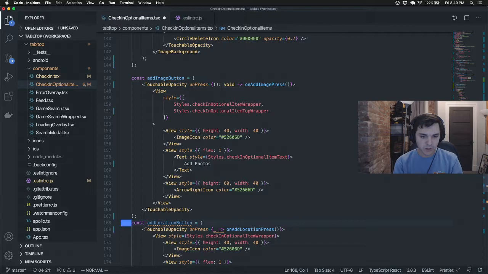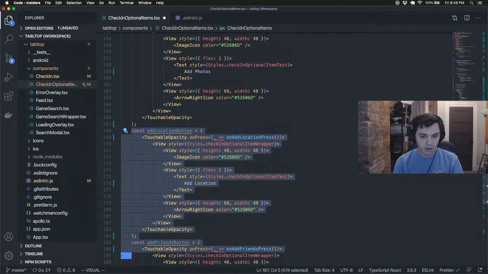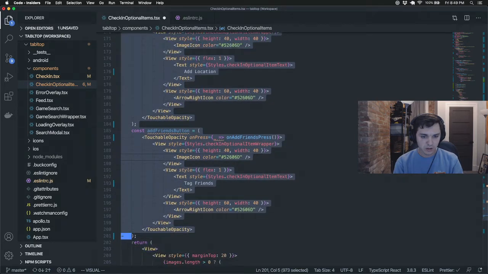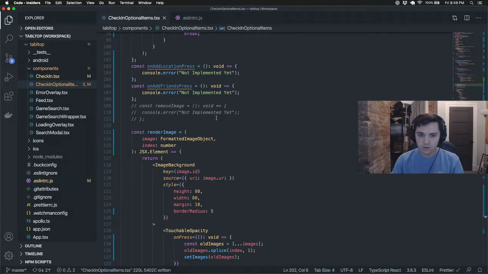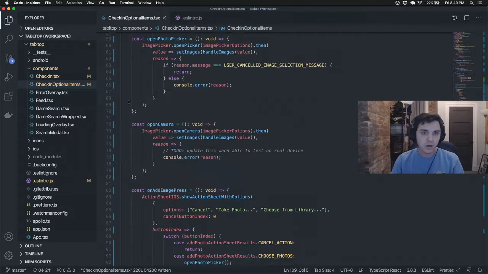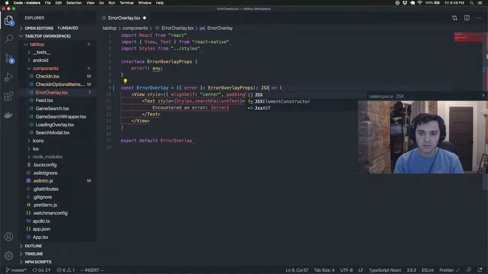Okay, add location button's the last one, so we're gonna go ahead and just comment that out, because I'm gonna use that later, but both of these, actually. This is also a work in progress code right now anyways. And then these are gonna yell at me because these aren't being used, that's fine. All right, that is fixed. Error overlay, this should return a jsx.element.